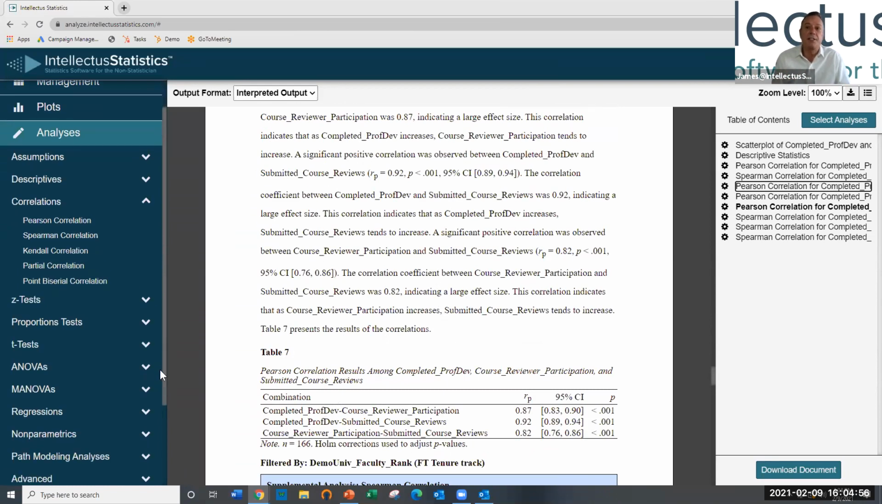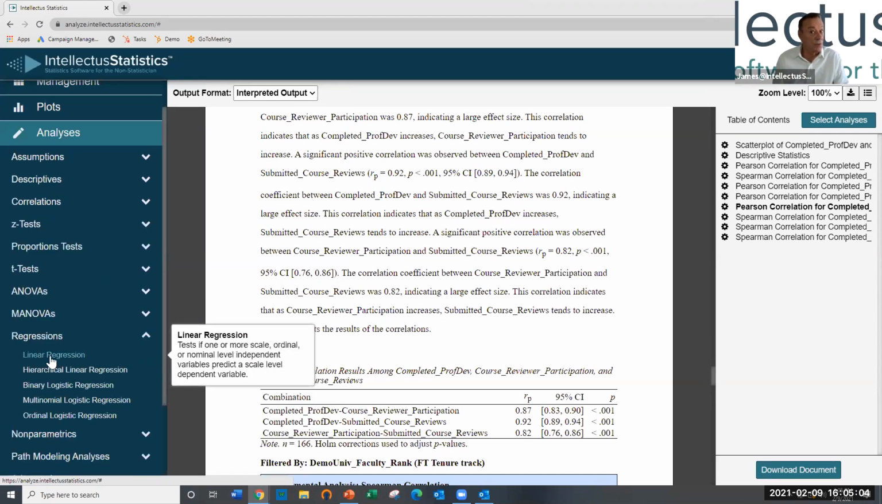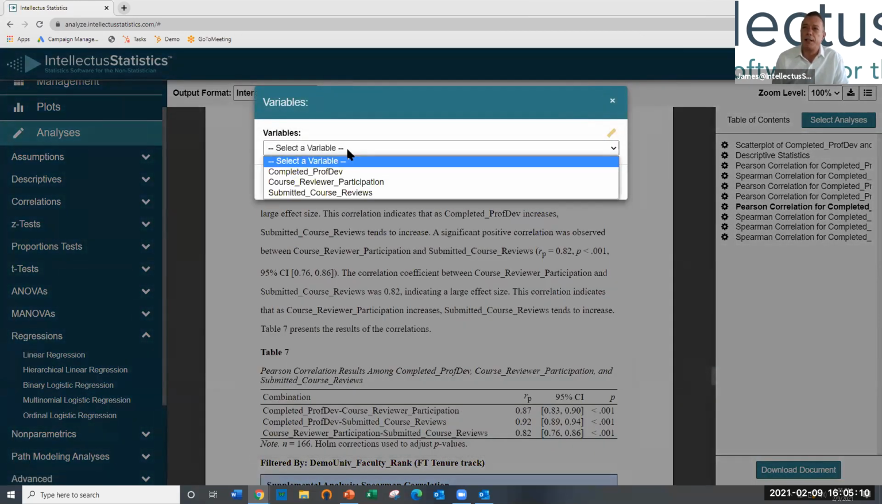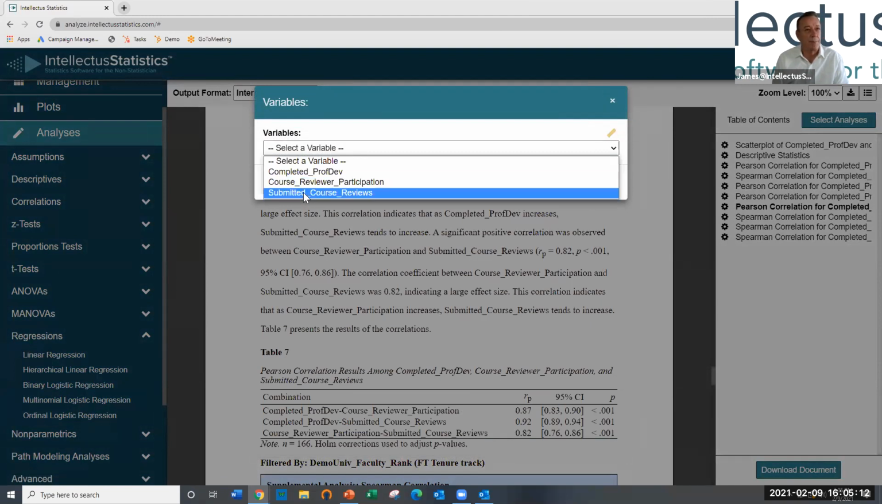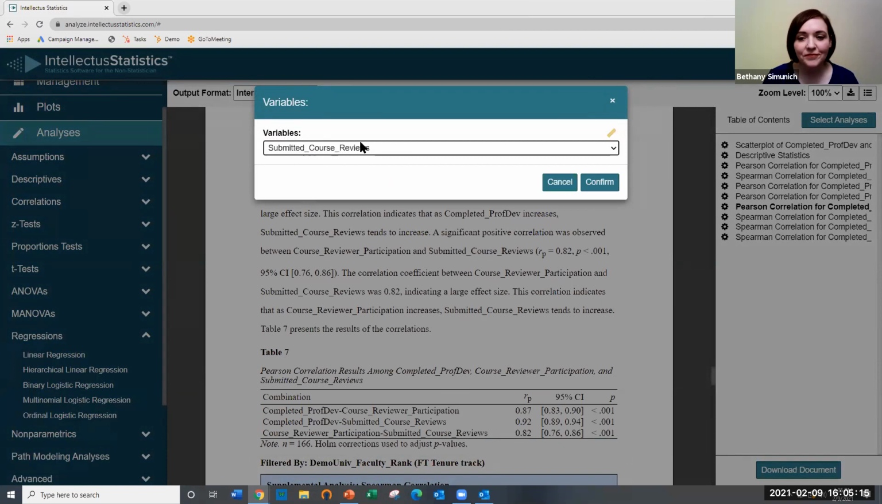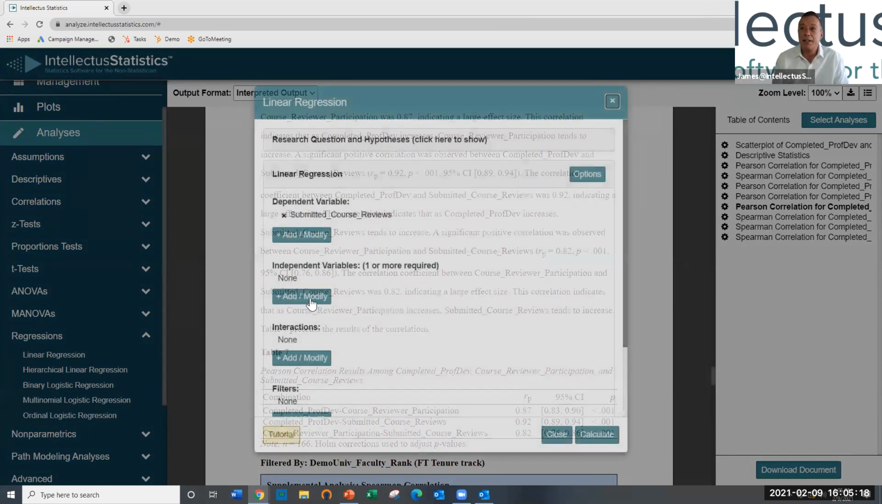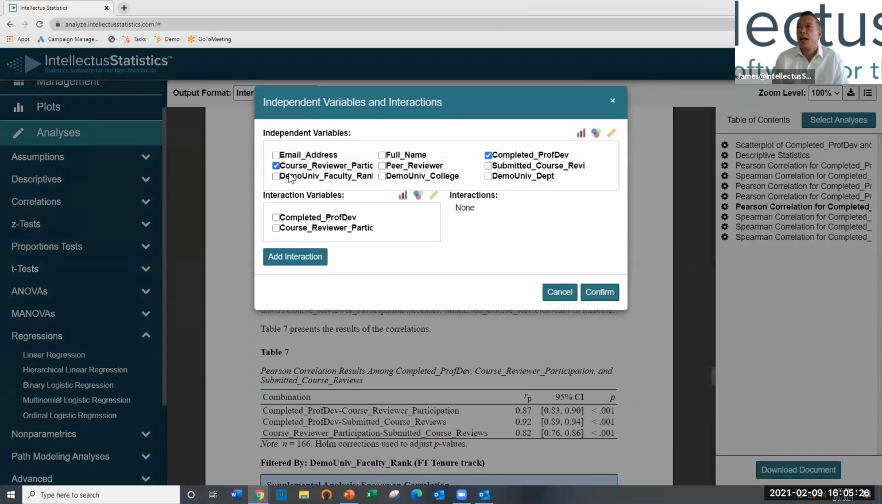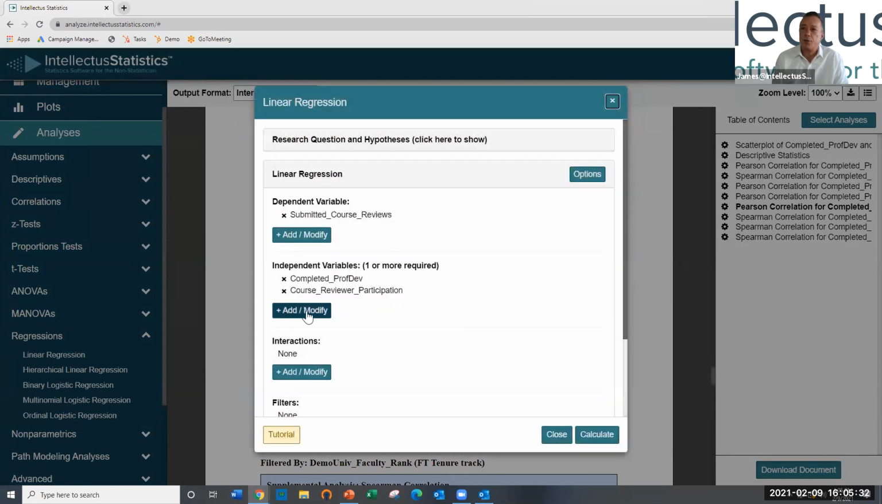One other thing we can ask is, does some of these variables impact or predict other variables? So we can run a regression. And Bethany, I think the most relevant outcome variable would be submitted course reviews. Would that be the? Yes. Yep, you got it. So we'll see if that can be predicted based on whether or not you completed professional development courses, seminars, yep, and course review participation. So do these two variables predict submitted course reviews? Hit calculate.